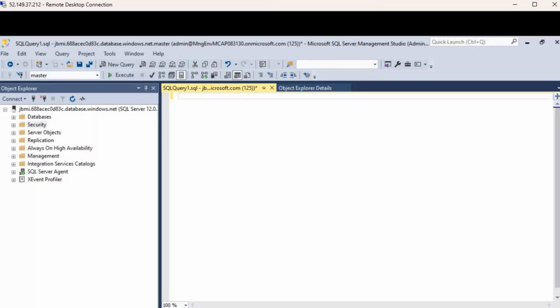But if you look at this managed instance connection, you can see that I'm connected into a virtual machine, which is on the same virtual network as this managed instance, and that proves I'm connected to this managed instance using a private endpoint.